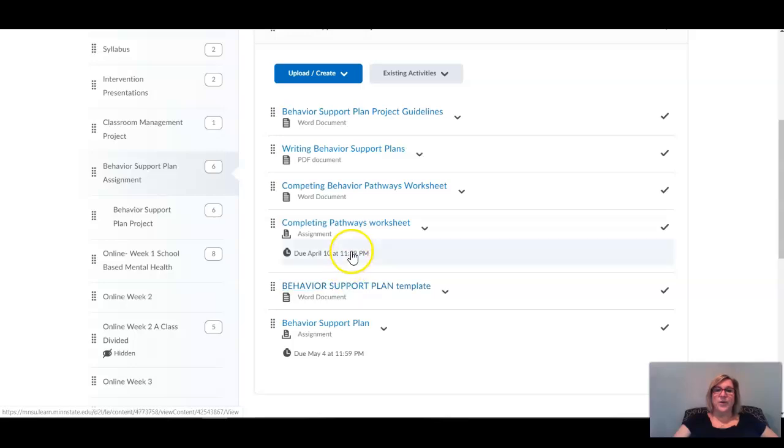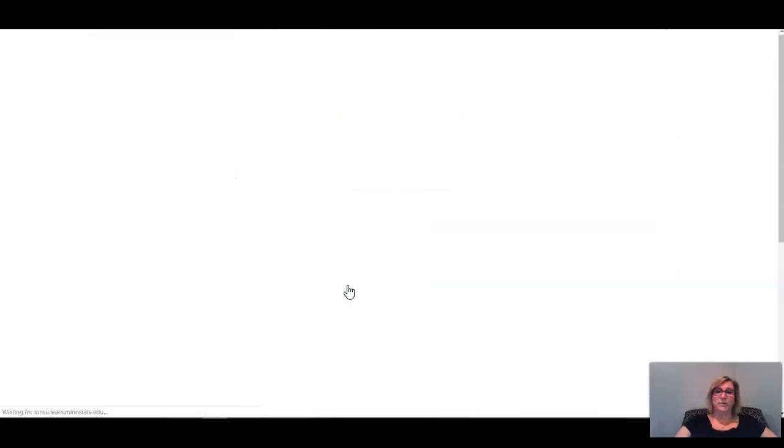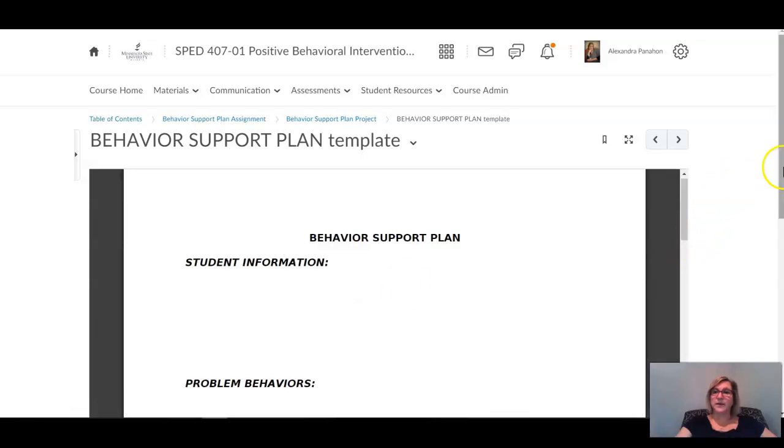And then you'll turn that in by the 10th. I'll get it back to you as quickly as possible, and then you'll be able to work on your support plan. So let me show you the behavior support plan, the template that you'll fill out.